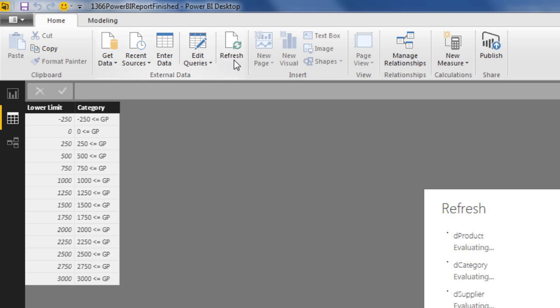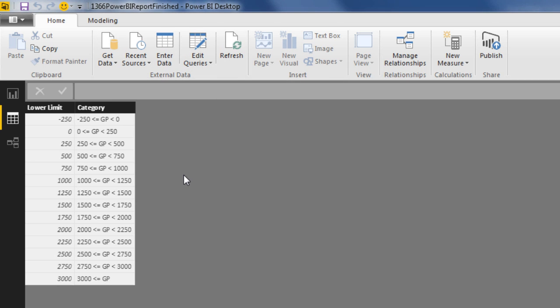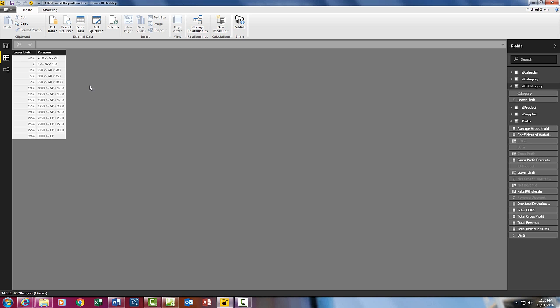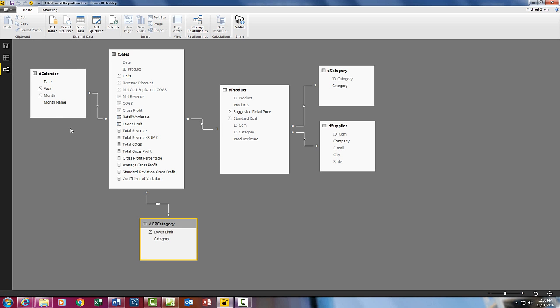Home, refresh. And there we have our correct categories. And that's it. We're finally finished with creating our data model. We had to use Power Query or our Get Data query, and we used various methods for importing data. We then created a bunch of relationships, and we created many calculated columns and measures.